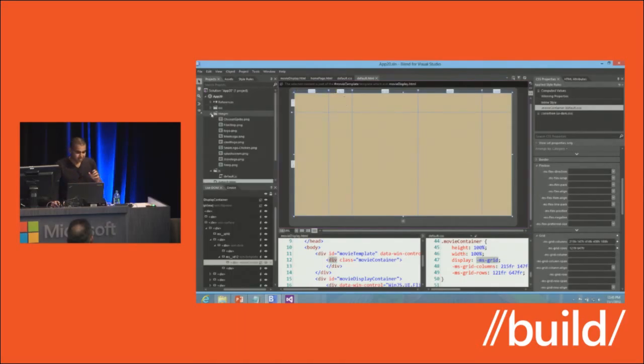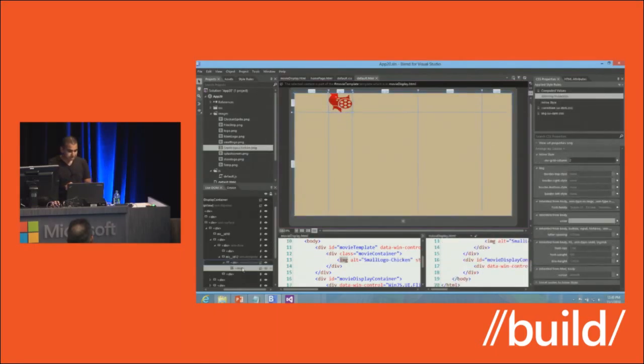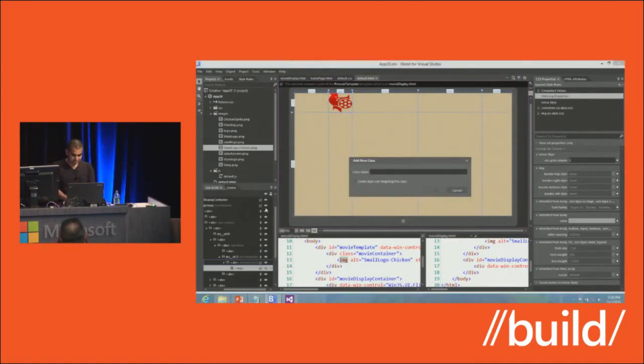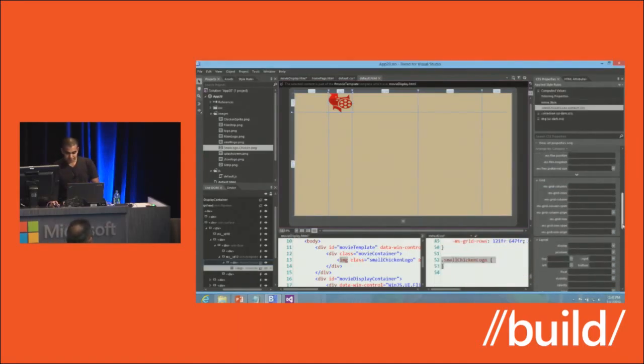So let me start with the easy one. Let's start with the logo of the chicken, small logo chicken. Just drag and drop it into the design surface. And let me give it a class value, add new class, we call it small chicken logo, and create a style rule targeting this class. And let me go ahead and give it a position inside the grid, perfectly in the center. Great. So that's very simple.